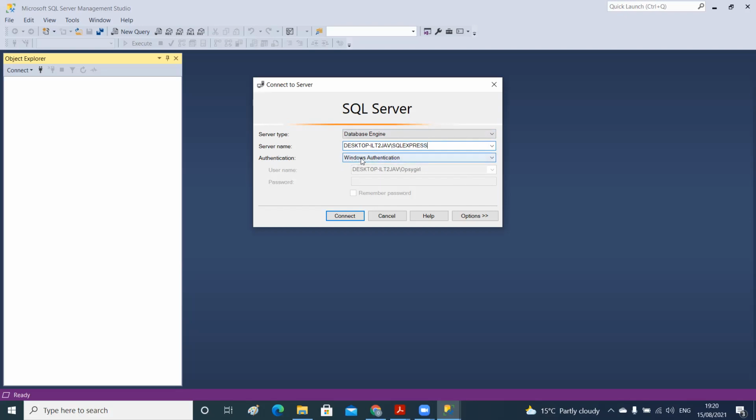You can have Windows authentication, which is usually the default. So I just say leave it at the default. But again, you can have other types of authentication. A most common type of authentication is your SQL Server authentication.